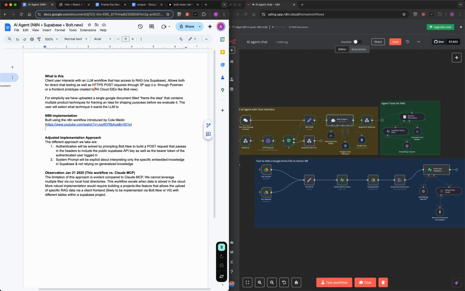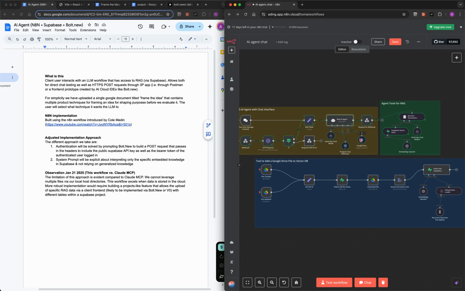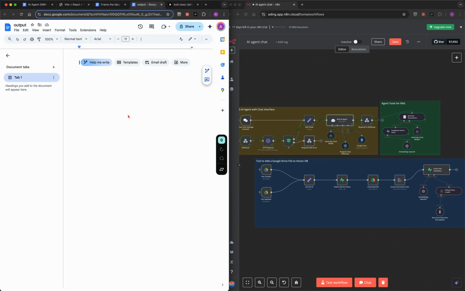And the LLM, which in this case for us is Anthropic 3.5 Sonnet, is going to consult the RAG of this document and then ultimately give us an output of our response that we're expecting, as well as at the end call Google Docs, where it's going to fill out Google Docs. And I have an output document right now that is blank that it's going to put its output in.